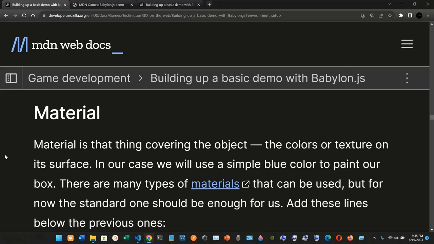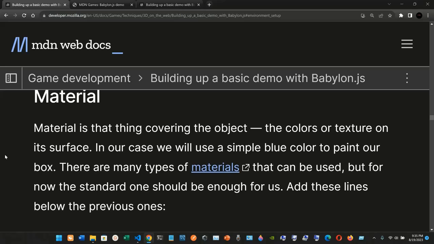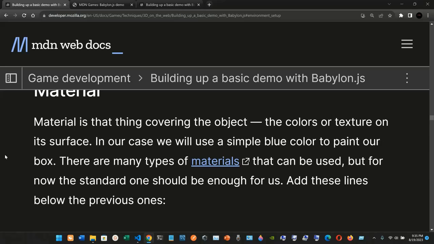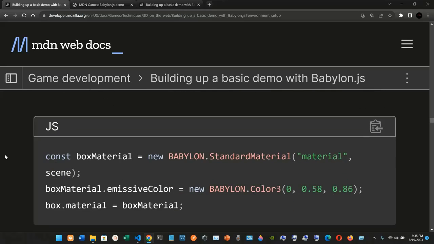Material is the thing covering the object, the colors or texture on its surface. In our case, we will use a simple blue color to paint our box. There are many types of materials that can be used, but for now the standard one should be enough for us. So add these lines below the previous ones.